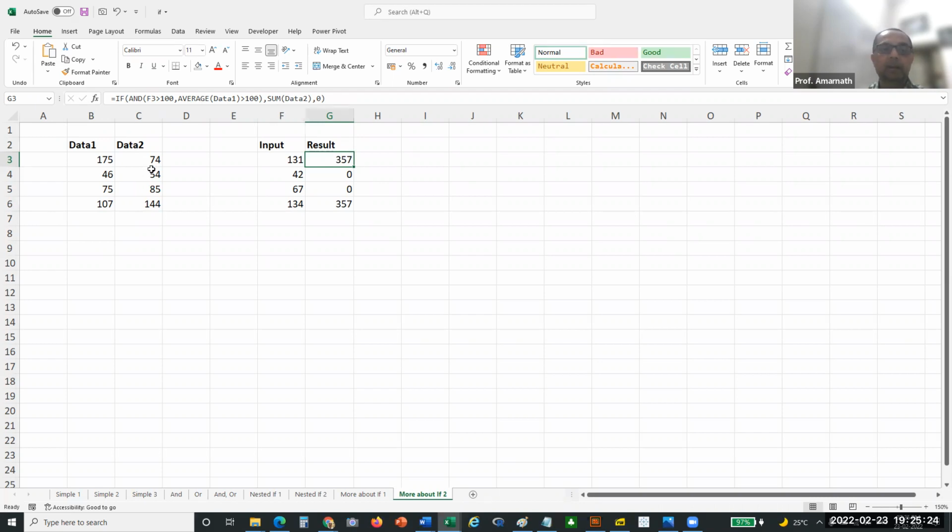So sum of data 2 also. So this is sum here. This is an average. Here some sum is. So these are all inbuilt functions of Excel, which has been used very judiciously.